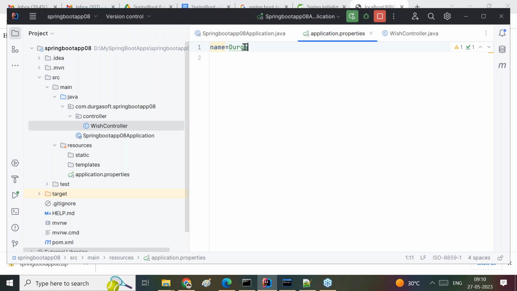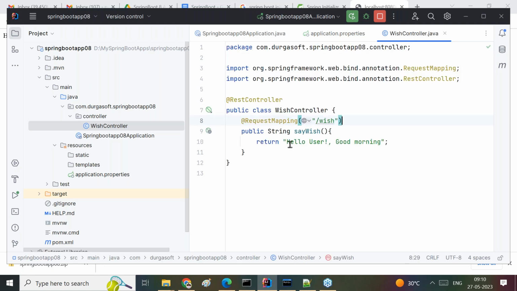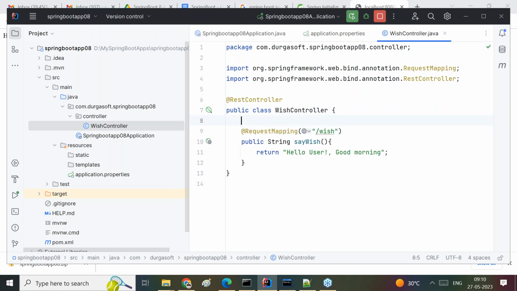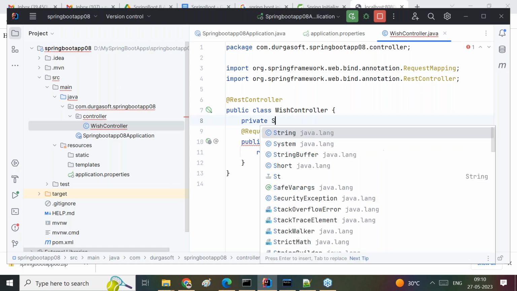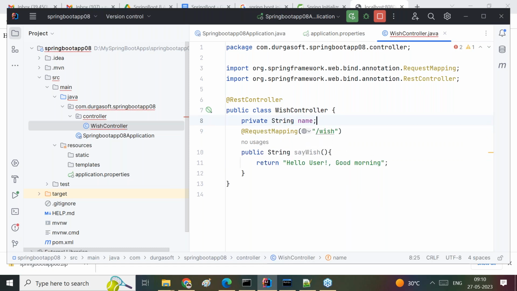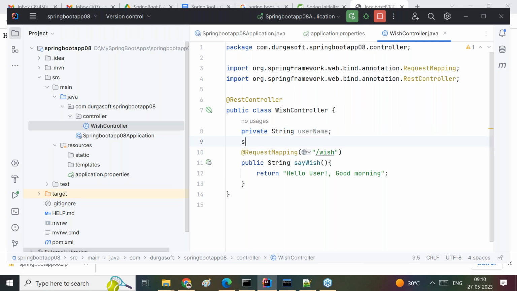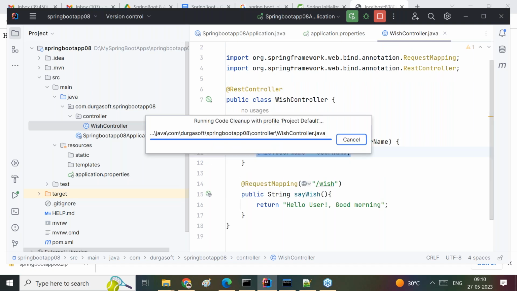Name is equal to Durga, I provided. In the same way, I want to get it into the wish controller. If we want to get the same thing into the wish controller, what do we have to do? Here we have to provide a private String name, any variable. That means not exactly name here; we can use, for example, username. Any name we can take. And a setter and getter we have to prepare, especially the setter. Getter is not required here.